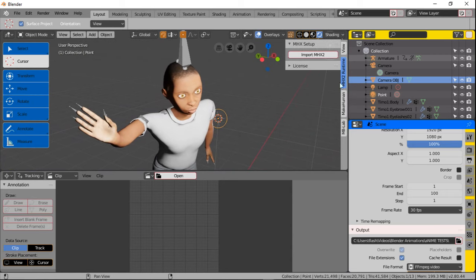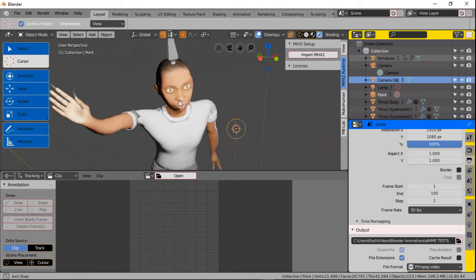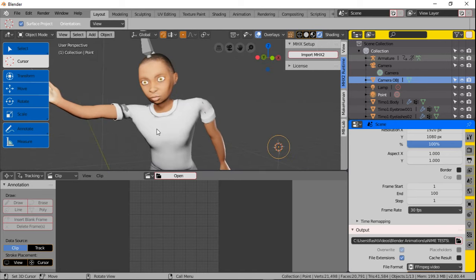They do have MHX2, I believe, which gives you some shape keys and stuff like that. So if you get the shape keys working, you can probably tie animation nodes into the shape keys. I don't know exactly how they do all of that, but I'll figure it out.